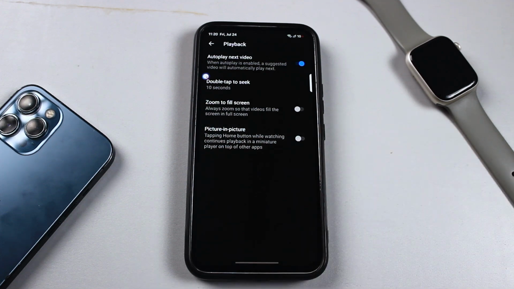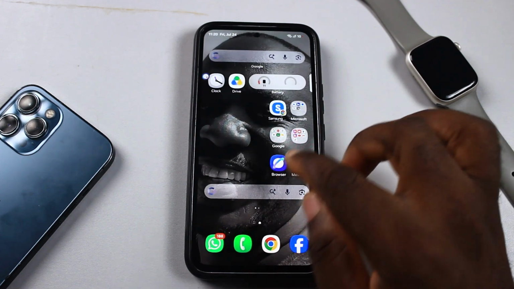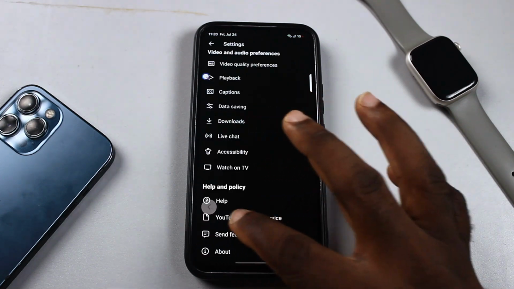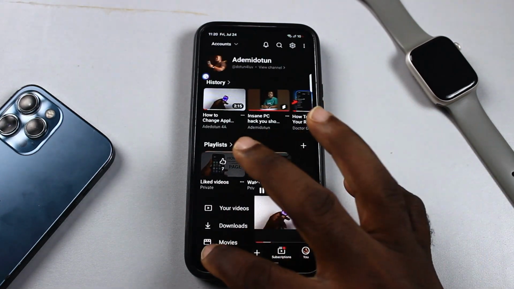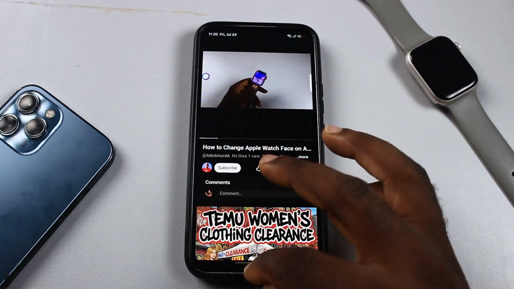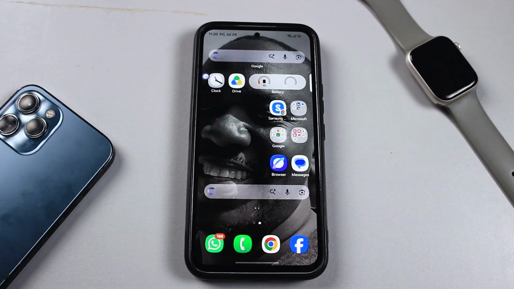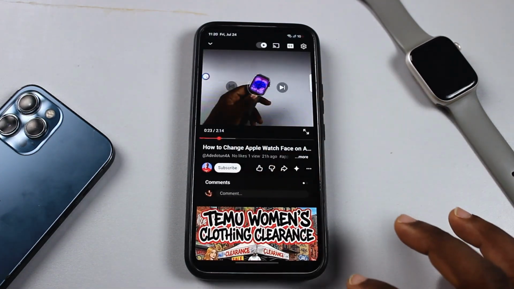If picture in picture is turned off, you will not be able to watch YouTube video in a minimize mode, or you will not be able to minimize YouTube video. The moment you close the YouTube application, the video is going to close as well.